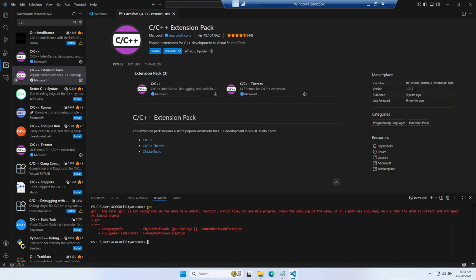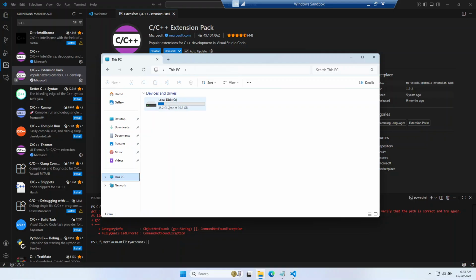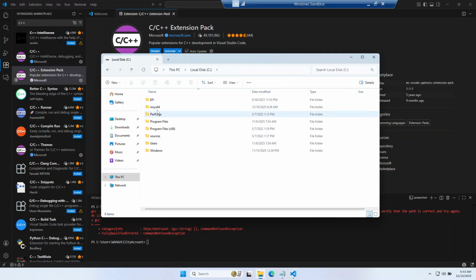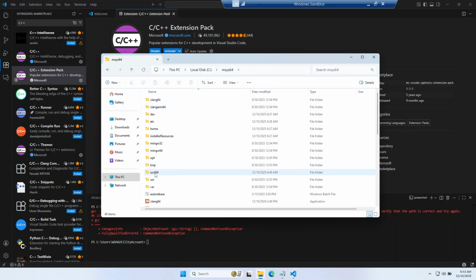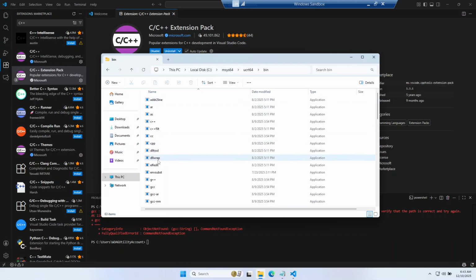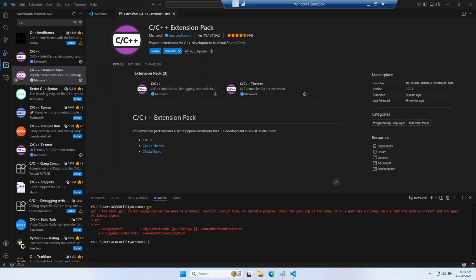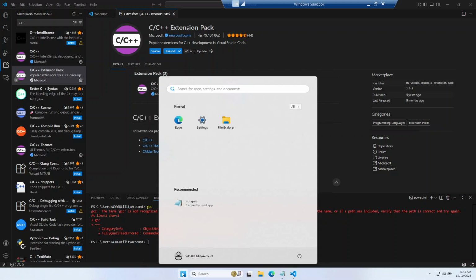Then we need to add this to the user environment. So we go to the C drive to get the path, in mingw64, then ucrt64, and then bin. This is the place where you find GCC. So you have to add this path to your user environment variable. Copy.